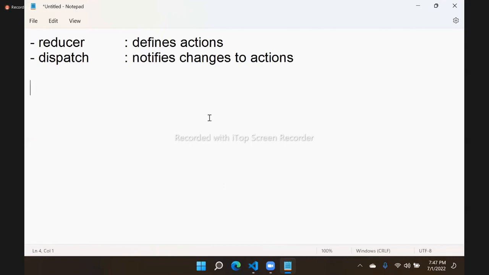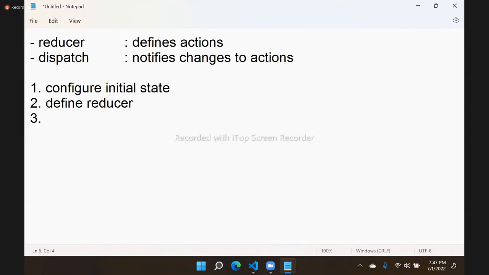For this basic process I already told you, three phases will be there. In the first phase, we have to configure the initial state. In the second phase, we have to define the reducer. In the third phase, we have to dispatch. Configuring the initial state, define the reducer, and dispatch.